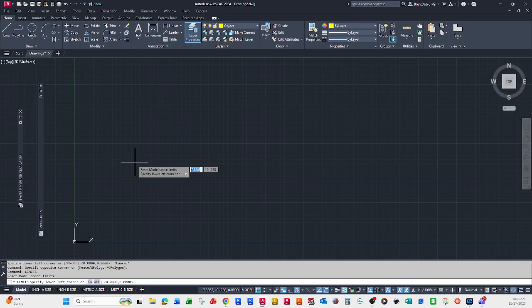So limits, lower left is always 0, 0. Remember your Cartesian coordinates, you've got to the right and up is going to be positive, to the left and down is going to be negative.